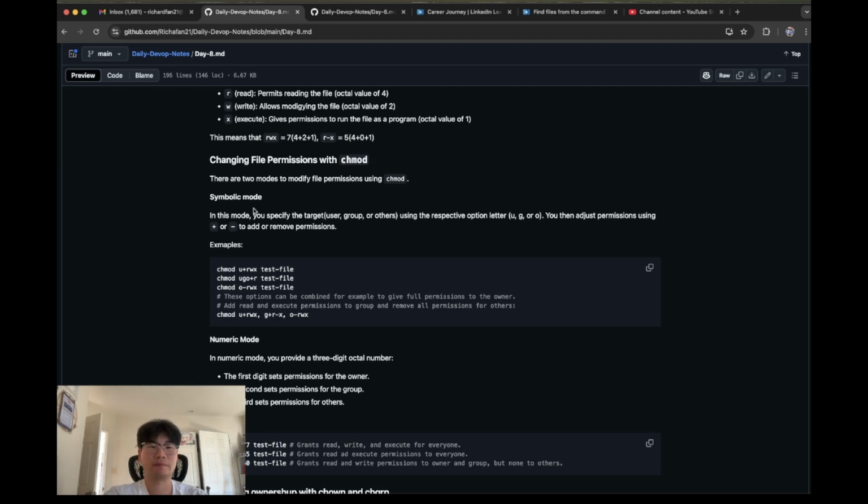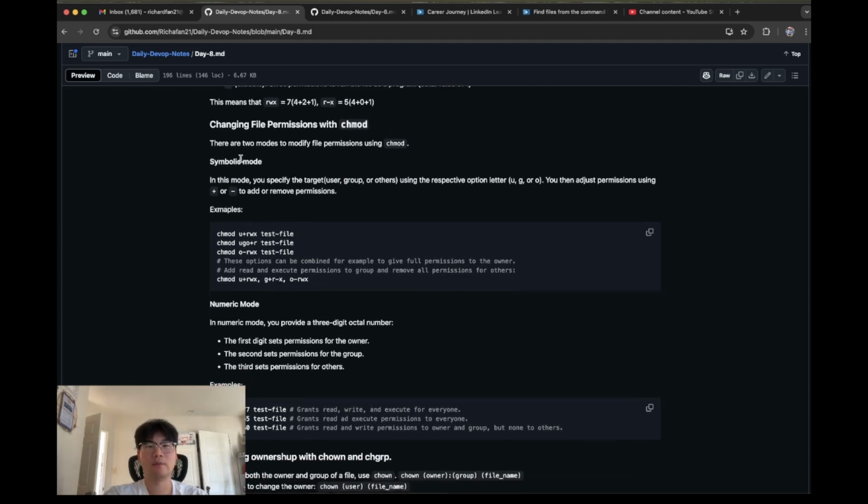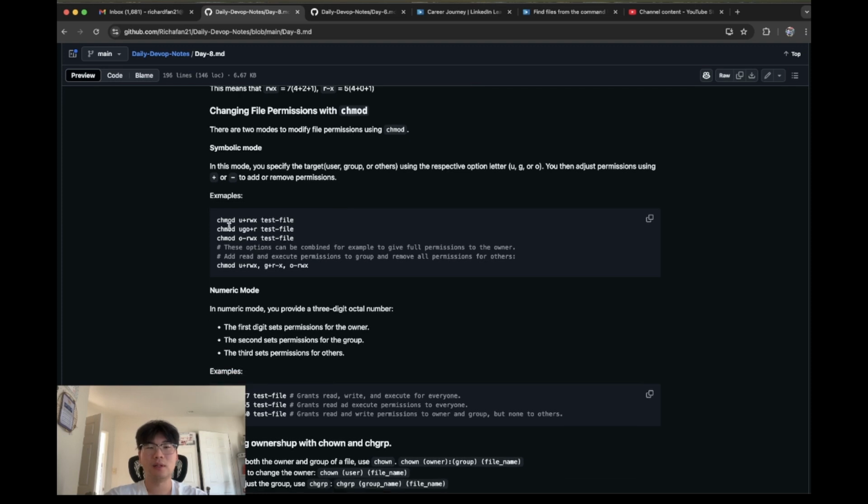And you can change the file permissions with chmod. And there's two different modes to modify using chmod, so we've got symbolic. So for example, over here, we can use plus or minus. So here, chmod u, that stands for user, right? So we want to change the user's permission. We want to give them more permission, so we have plus. And the permission we want to give them is rwx, which means we want to give them every permission. So read, write, and execute.